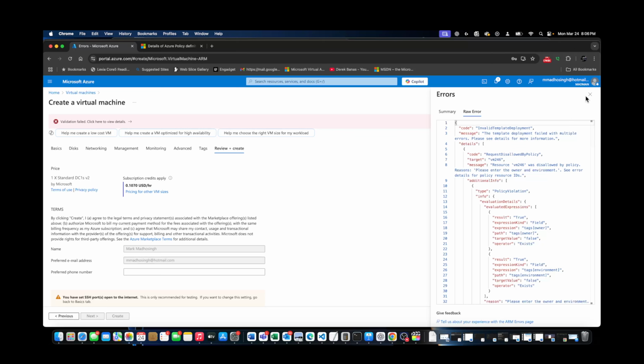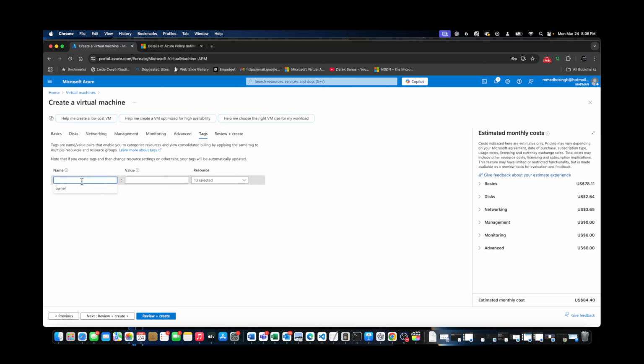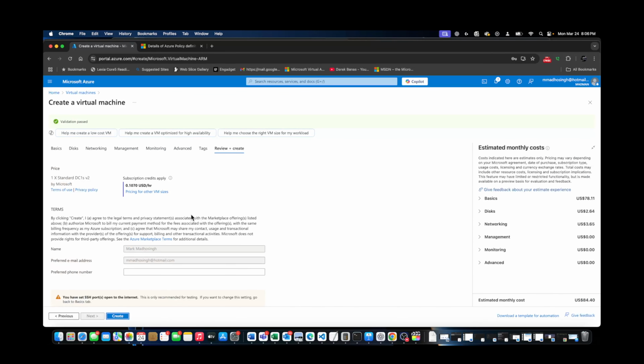So now I'm going to go back a page. I'm going to select the owner and it's already filled out for me. So I'm just going to leave this one. And now I'm going to enter environment. And I'm going to call this one the dev environment. So now I'm going to go to review and create. And the validation passed. So now I'm going to create this resource.